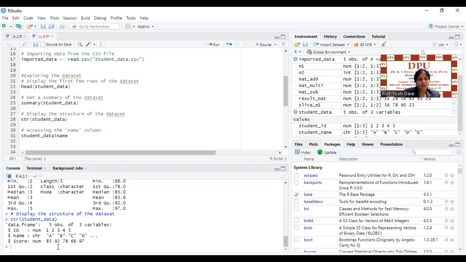So this is what the structure is, as well as how many total columns and how many total records are available. This will also be mentioned when you execute str. As you can see, there are 5 observations of 3 variables. The 3 variables are ID, name, and score. These are the column names, and in total there are 5 records, so it is technically known as 5 observations.